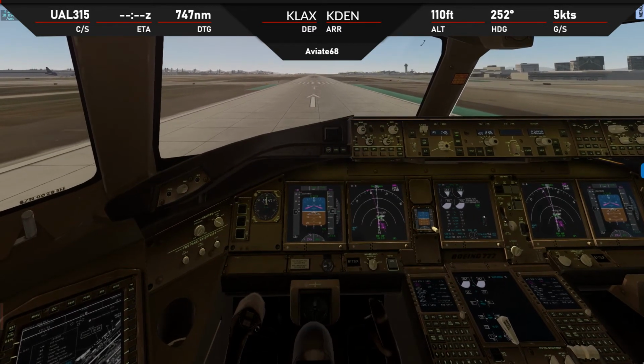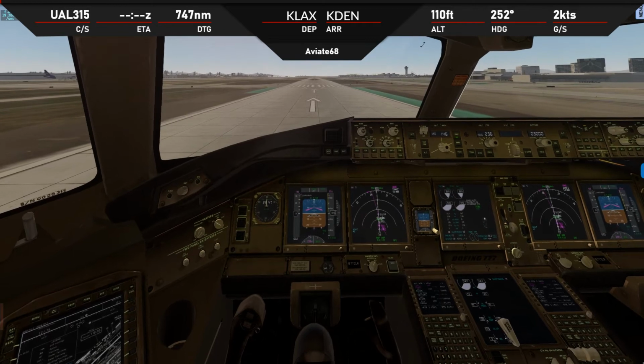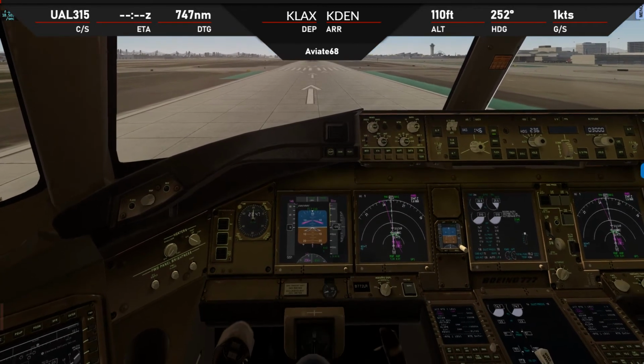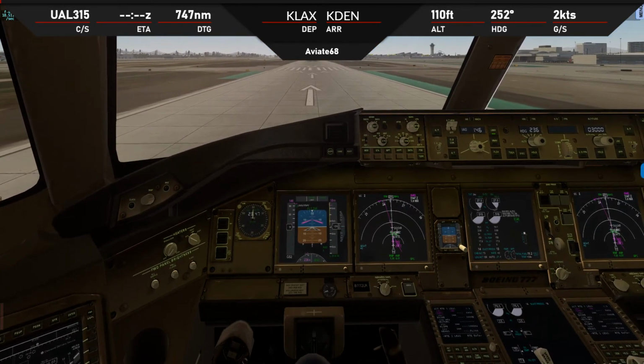There we go, pretty much lined up. 125.8 for Delta 23. So then on heading, expect left turn to cross Clipper at or above 10,000. So we're just going to pick up the vector after departure. We'll increase to 40%.